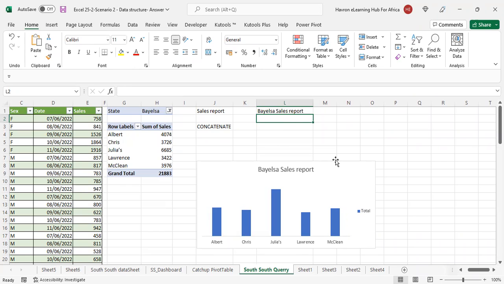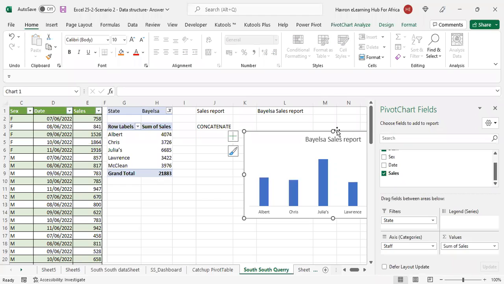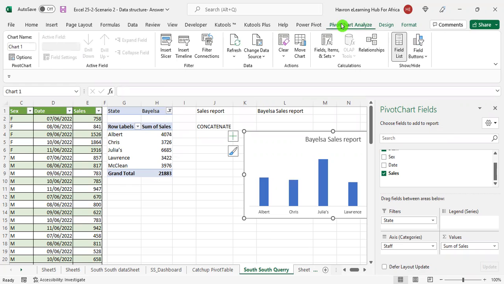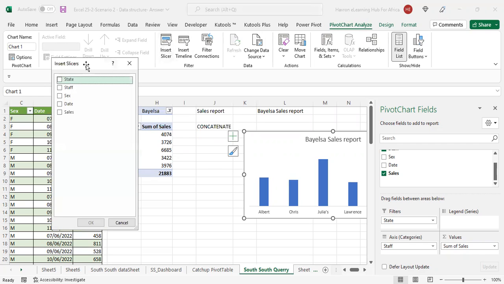So the next thing I want to do is, when I'm making a presentation, I want to be able to click somewhere, click the states that I'm interested in to speak on. So rather than coming over to where my pivot table is and selecting the different states, I want to use a slicer. And that slicer can be found here. I've selected my chart. So this pivot chart option is open, and here is my slicer. So I'm going ahead to click this slicer.